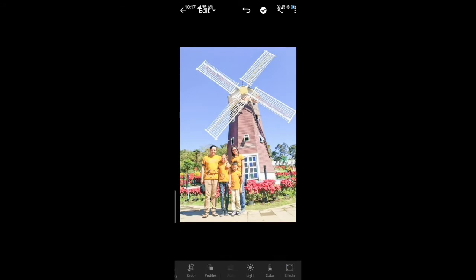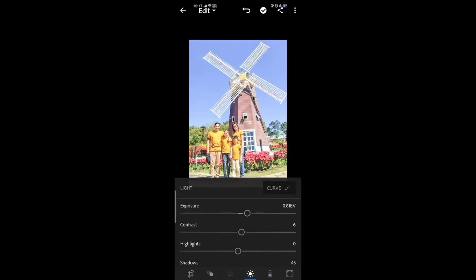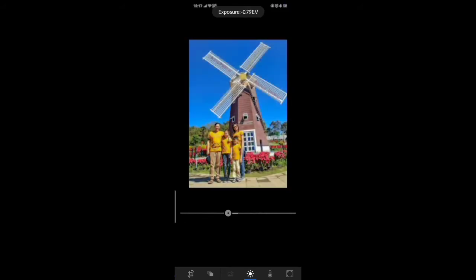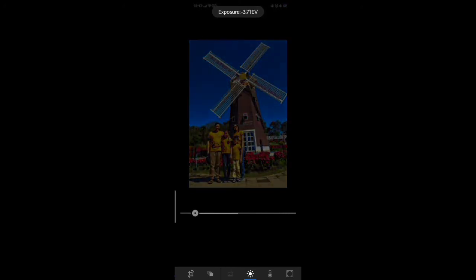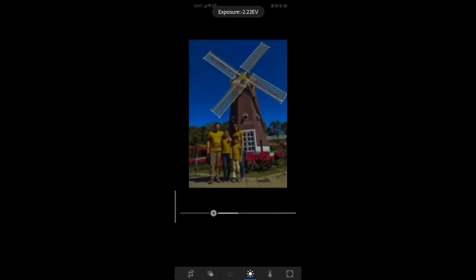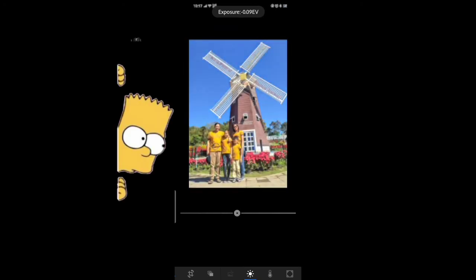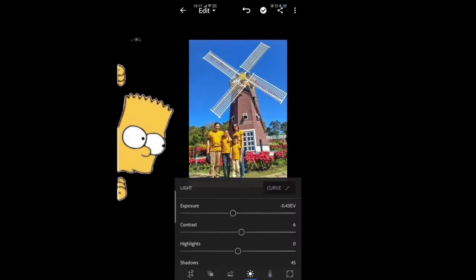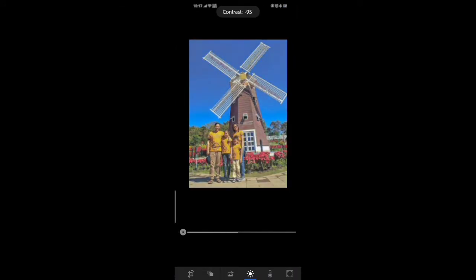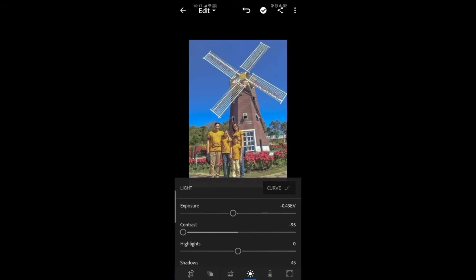And I'm going to go to Light, so the lighting. So exposure. It's the lighting of the photo. As you can see, it's really bright. Change to medium, darker. This is good. And contrast is like fade away or something.